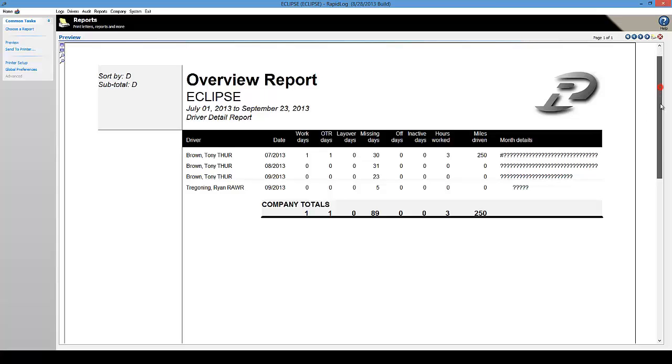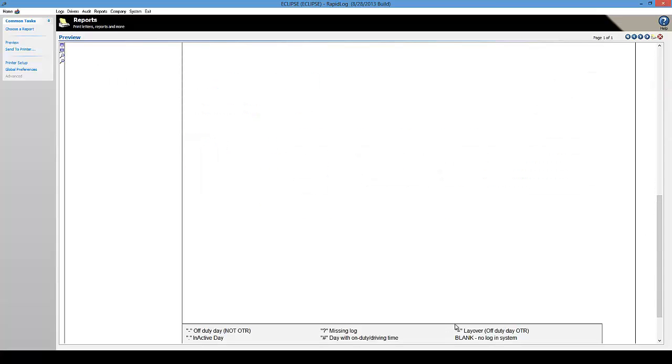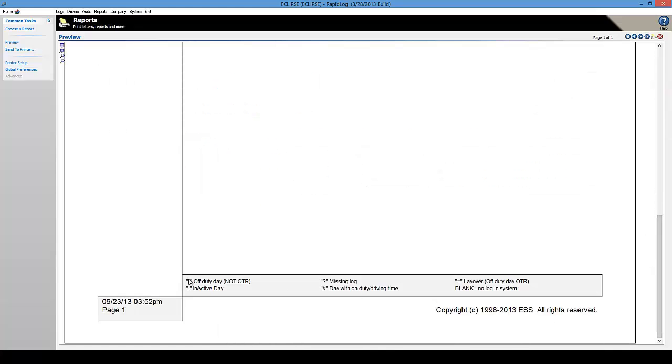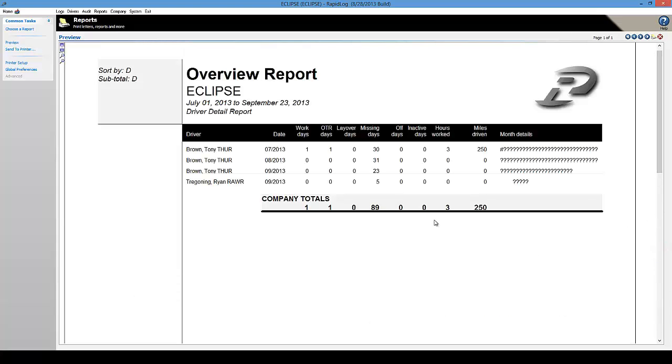Now if we go to the bottom of this report here, we've got a legend down here that explains each day there. The number sign is just a day with on duty / driving time, and the question mark just represents a missing login to the system. So if we scroll back up here and look at that information, we have one day during that period of time that has drive time, and the rest are missing logs for that period of time.